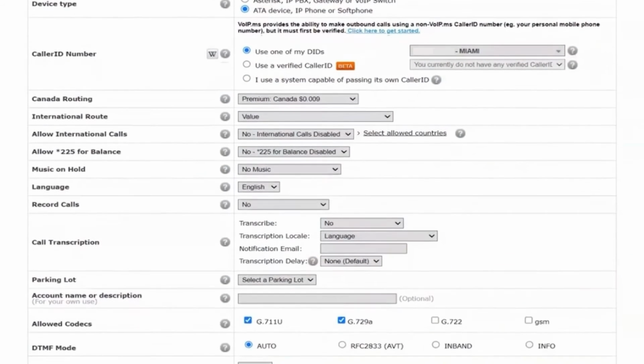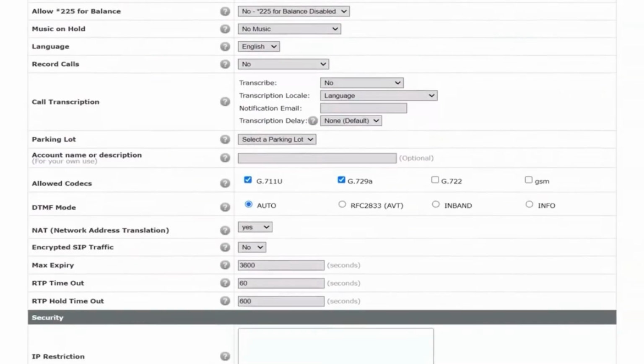Want to add some extra features? VoIP.ms offers voicemail transcription, call recording, and international calling permissions. To enable these features, check the boxes next to the features you want to enable.